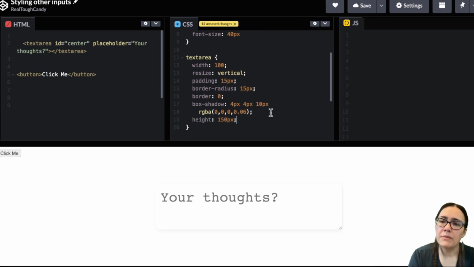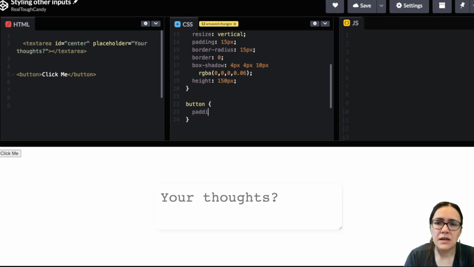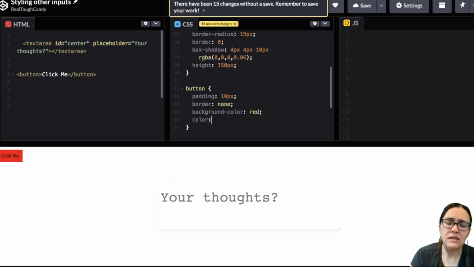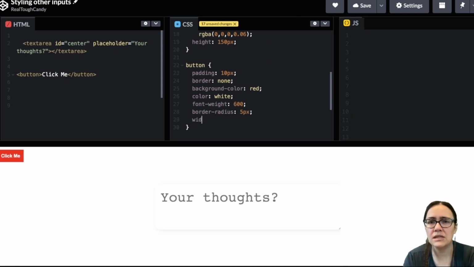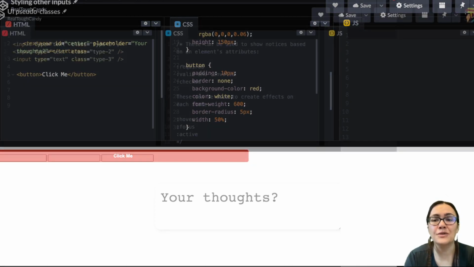You can also do checkboxes and radio buttons, select menus, and regular buttons. We have a button right here we can actually target just by typing button and then adding the styles below. Add some padding, border, and a background. And you can see, again, just a little bit of CSS can totally transform these elements into something really interesting and visually appealing for your users.